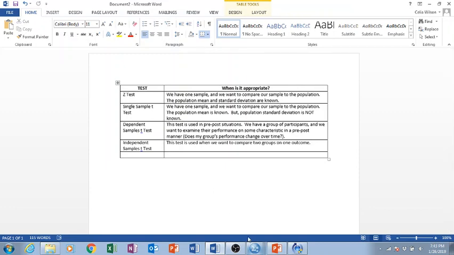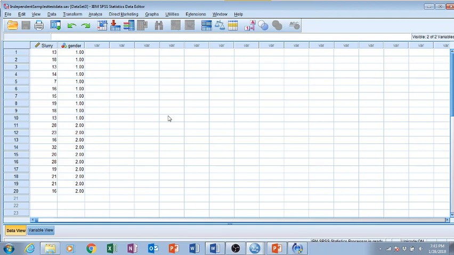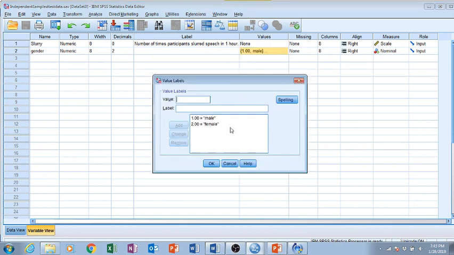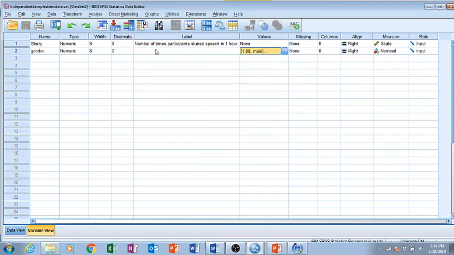All right, so clicking back to my SPSS data, I can see that I have a grouping variable here, gender. So I have some ones and some twos. And then I have one outcome that's called slurry. So let me click over on my variable view to get some more information. I can tell here by checking out my values that male participants have been coded as 1 and female participants have been coded as 2. So I have males and females compared on number of times participants slurred speech in 1 hour.